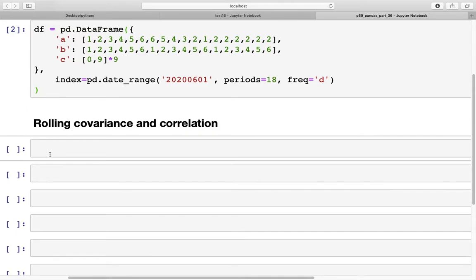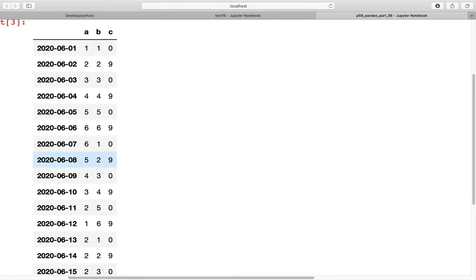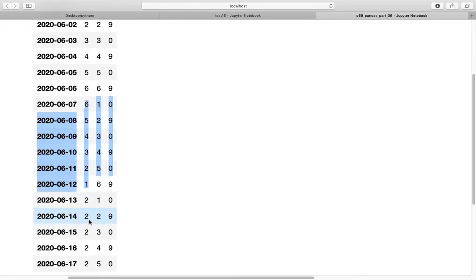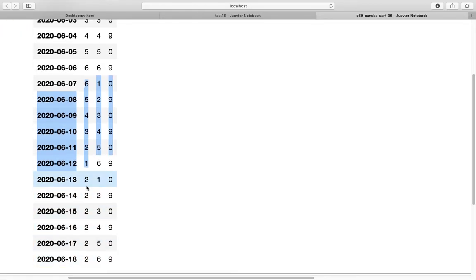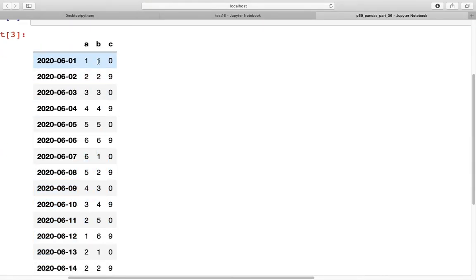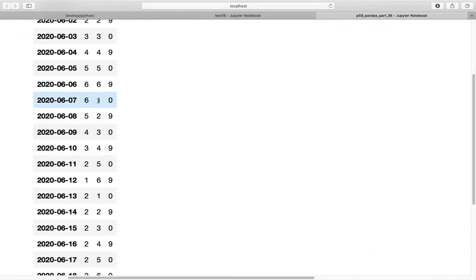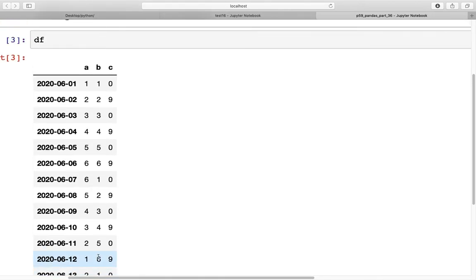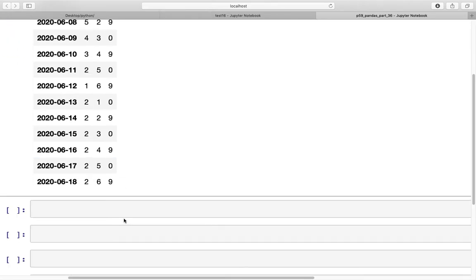If we type df, let's look at our data frame first. So this is how the data frame looks. Here we have these numbers. I've purposely made them in specific order. So 1 through 6 increasing, and then 6 through 1 decreasing, and then we have just 2 which is constant. And in this case we have B which is increasing from 1 to 6, increasing again, and then increasing again from 1 to 6. And then for C we just have 0 and 9 repeating through the entire column.